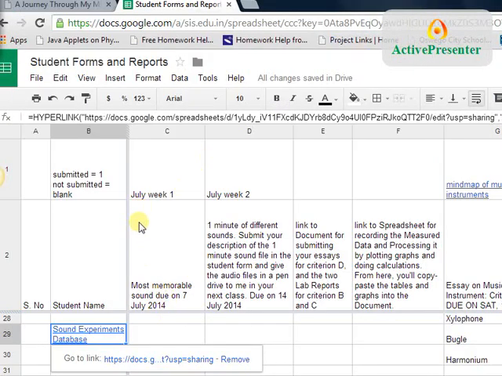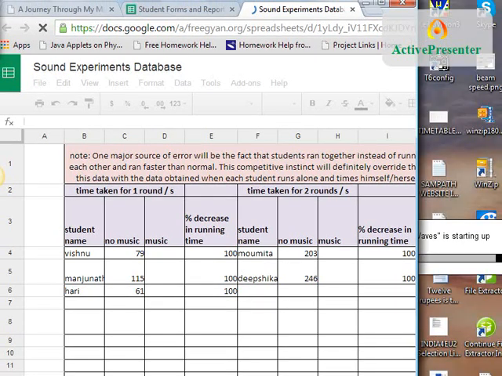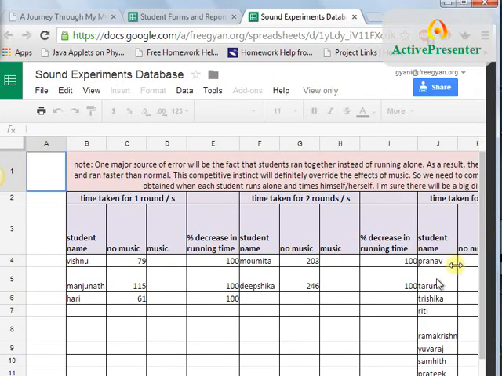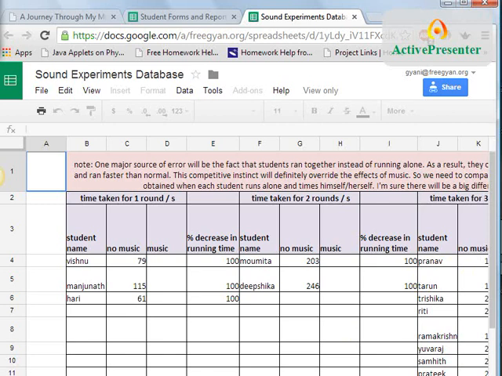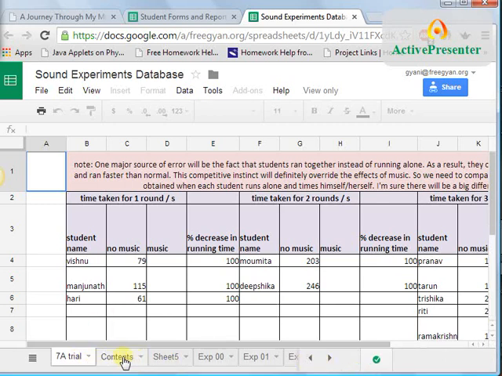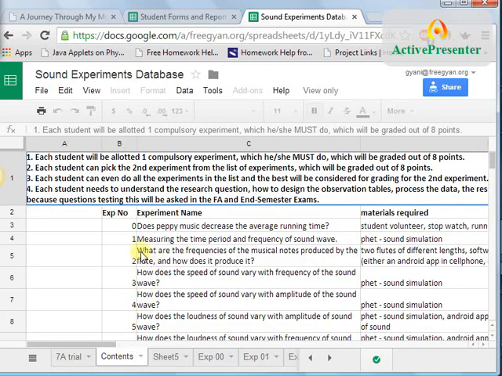To go to that first experiment, you know how to go to student forms and reports. In that, click on sound experiments database. It will take you to a new link. It will open a spreadsheet which has many tabs. First go to the contents tab to see what are all the experiments which have been allotted. This again has the instructions in the first cell.